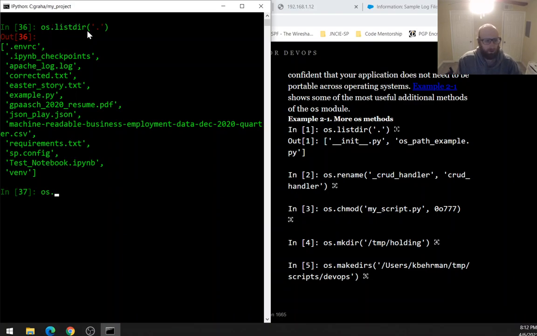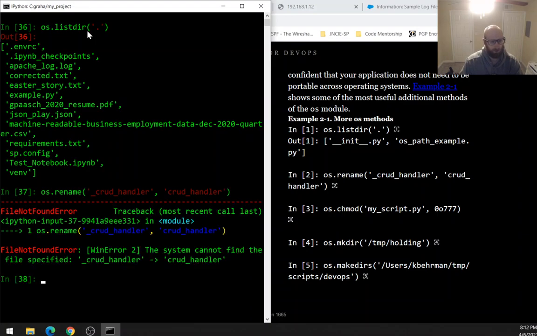So let's do rename. CRUD handler. I'm not sure what a CRUD handler is. I think it's like create, read, update, delete, I think. I don't know. Oh, that didn't work. Oh, okay. We don't have that file. Okay, but you can see same thing as here.